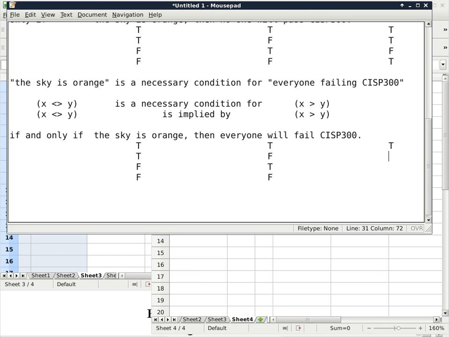What about the second case? The sky is orange, or at least observed to be orange at least once, and somebody passes the class. Can you get your money back? Yes, absolutely. You can get your money back because the statement as a whole is false.